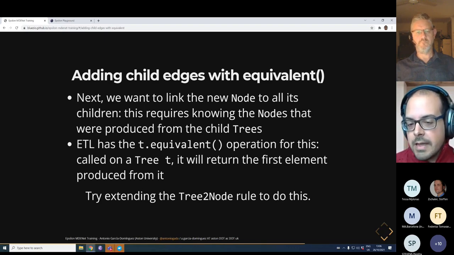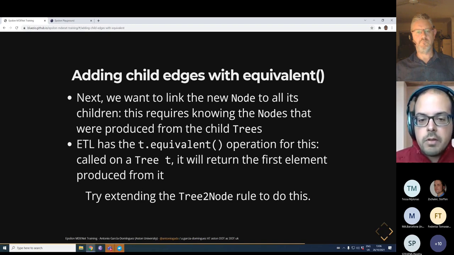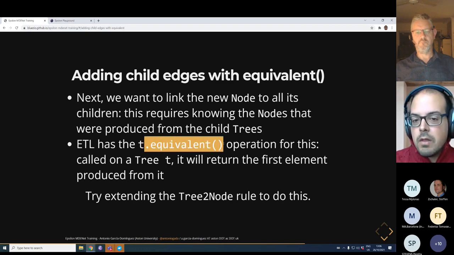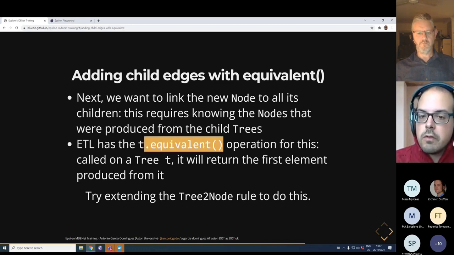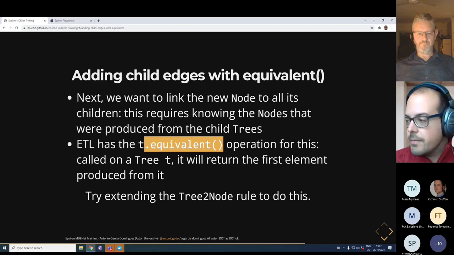So I'll give you some time to try to extend the tree to node rule to do this. Okay, but the most important thing is you have to use this dot equivalent thing that will give you the node that is going to be produced from that child tree.